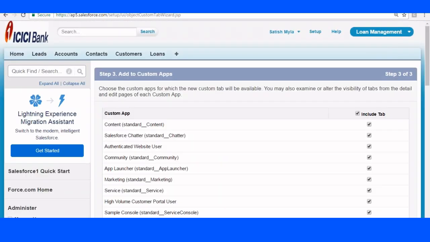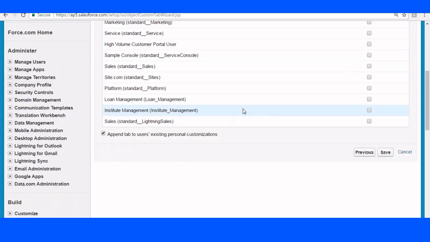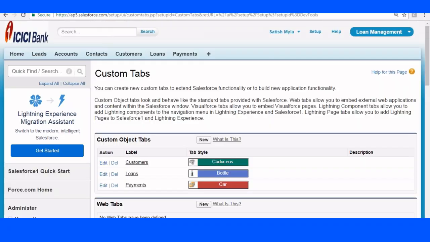Next, in which application do you want to add it? I want to add this in loan management as well as instrument management. Both these objects, in both these applications, we are showing the tab. You got a customer, loan, payment. Right, boss? I hope you are clear.